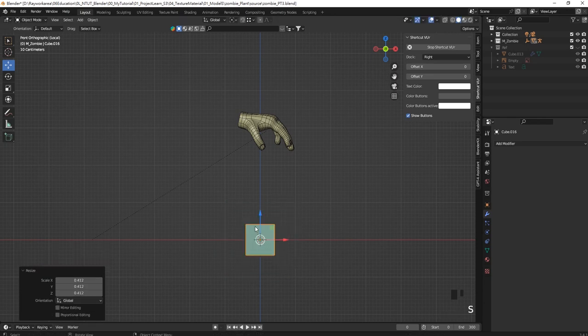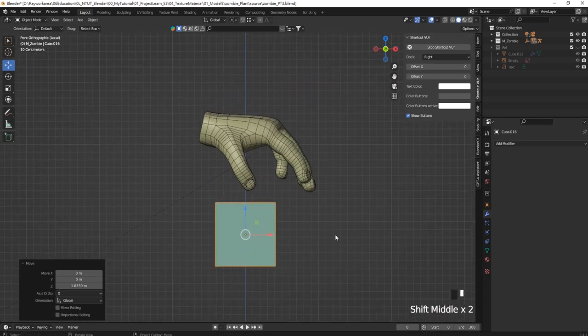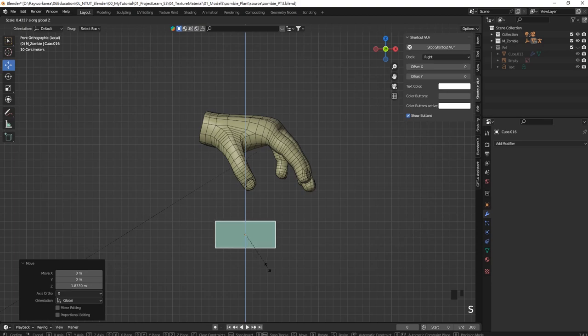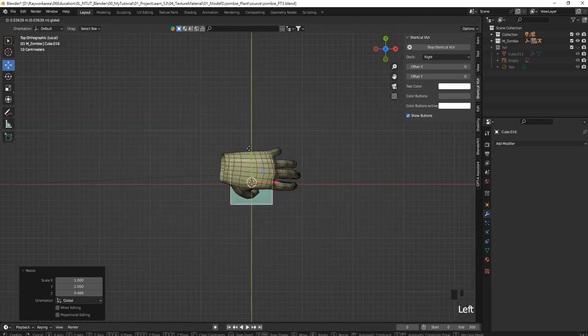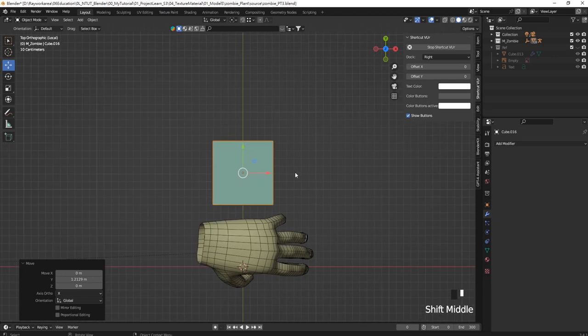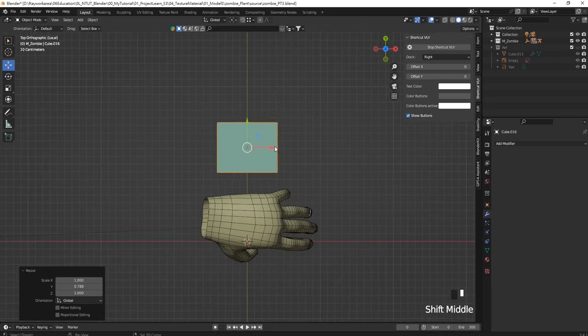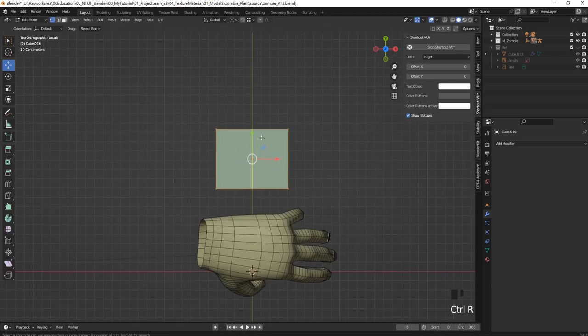Scale them down, move them up. Press S and Z to make this one more flattened. Okay, and then go to the top view. I will move this one back, probably press S and Y, scale them down. Okay, I'll go to the edit mode. Press Ctrl R to add more loops. I think at least 3 or 4 will be quite enough.